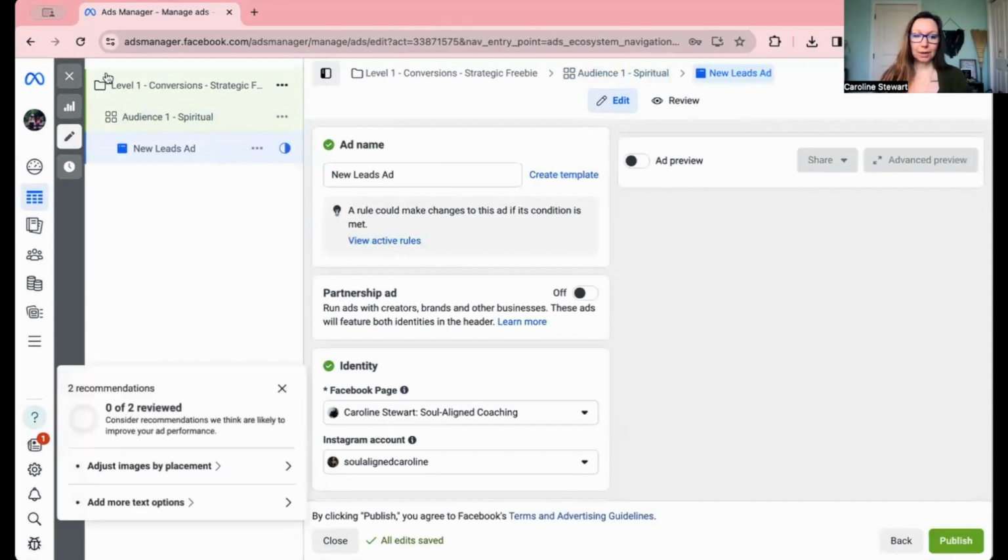So you can see up here, we've already created 2 components of this. So we've got the overall campaign, which is basically like your file folder. And then you've got your ad set, which is your audience. And then we go down to the actual ad. So now we get to create our ad.